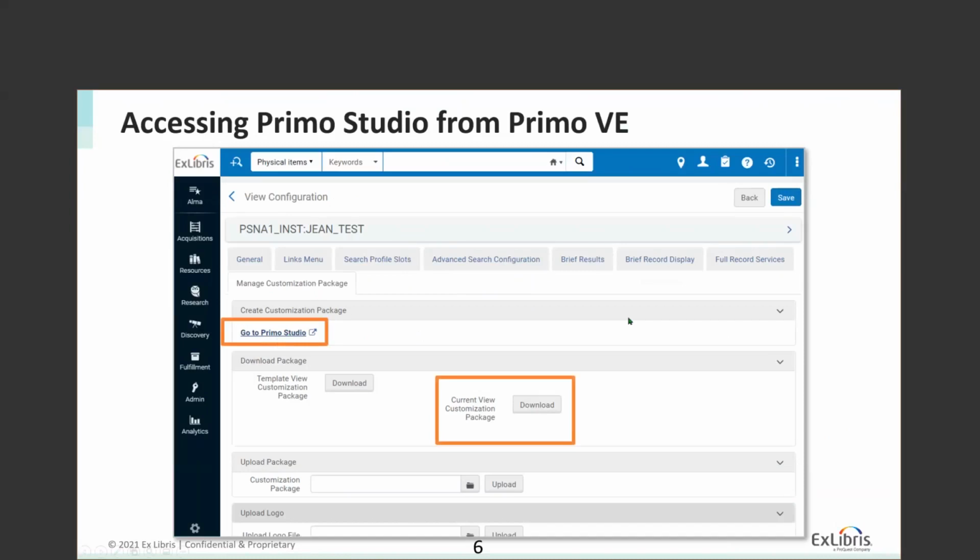What you'll also see on this screen, it doesn't matter how you get into Primo Studio, whether it's via the URL or this view, we're going into a separate interface that you use as a sandbox. Down here, you have the template view customization package. This is the out of the box, vanilla, if you will, customization package. It is what your Primo looks like when you first get it, when your environment is first created and you're handed it. That is that out of the box look and feel, logos, colors, text, everything.